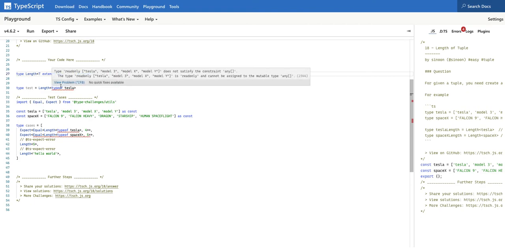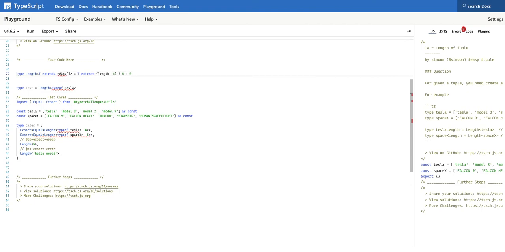And just for good measure, we could make this... actually, let's not do that. My guess is that some error will come up when we try to access this array, and that read-only property is not there. So I was going to add the read-only property because all tuples in TypeScript are read-only. They all have the read-only property on them. So you can see tesla has the read-only property on it. Cool. So let's continue.